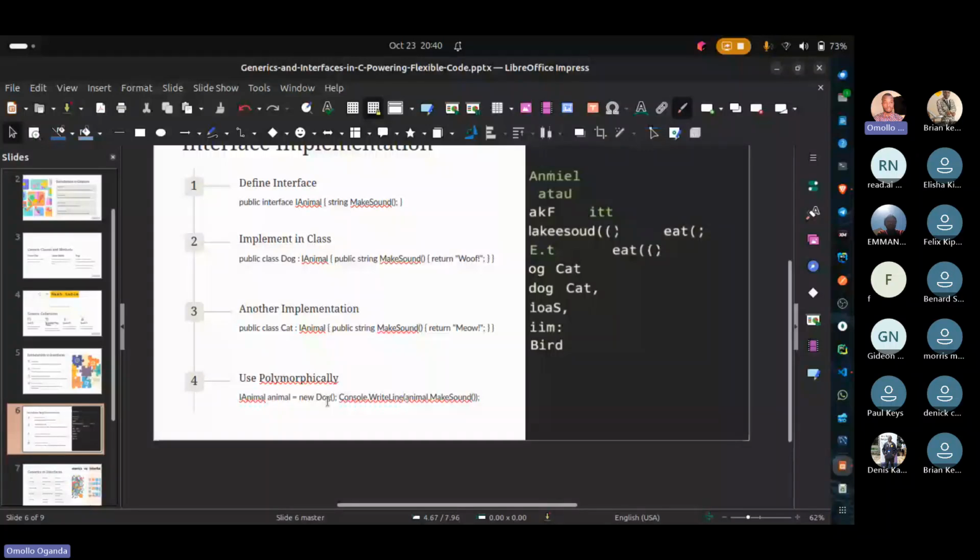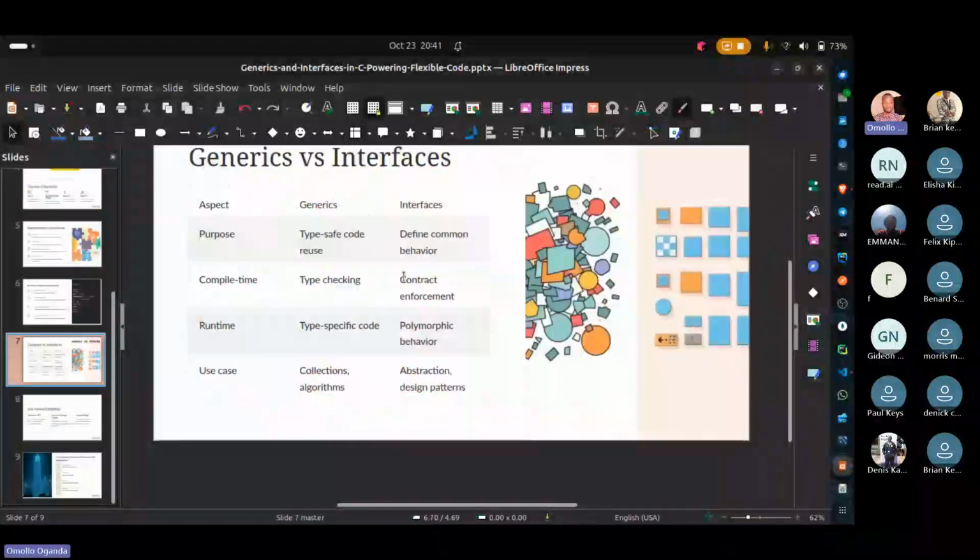And then we have generics versus interfaces. Let's look at the differences or similarities between generics and interfaces. Let's see the purpose: generics ensure we have type-safe code that can be reused. Interfaces just define a common behavior. In terms of compile time, generics do type checking, while interfaces enforce a contract, where we have an action that has to be implemented in different ways.